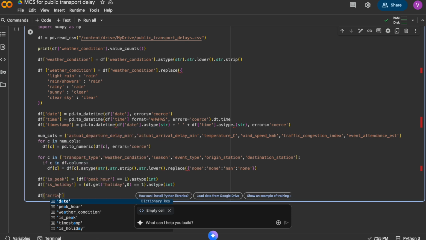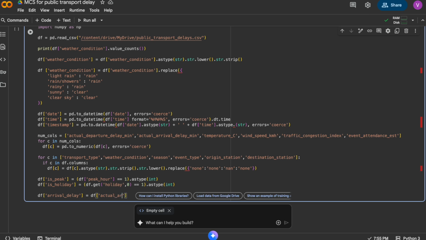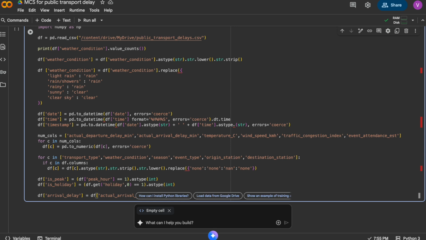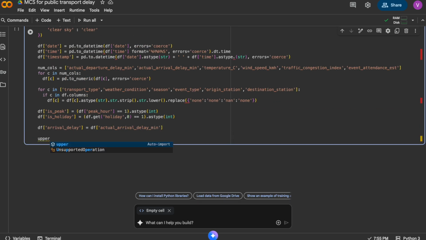Next, I'm defining the target variable. Here we define our main outcome variable, the arrival delay in minutes, which we will simulate and analyze throughout the project. We simply copy the original delay column to a cleaner, shorter name so it's easier to reference later in the code.